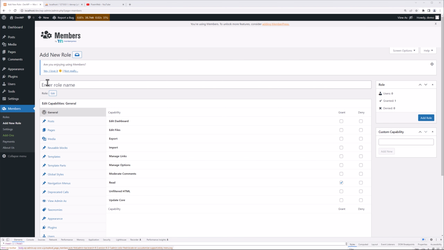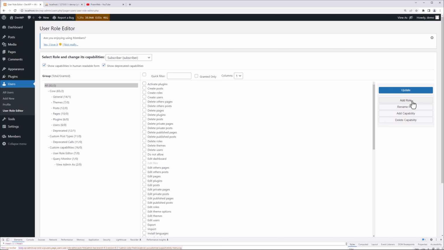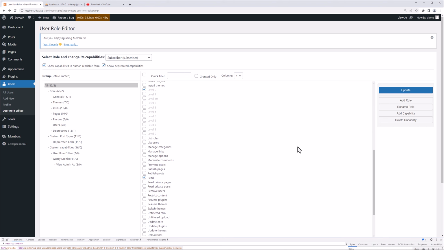You can also use a role editor. You can add a role over here as well and also add capabilities. Now, it's definitely useful to get familiar with user roles and capabilities in WordPress. Get a local installation.